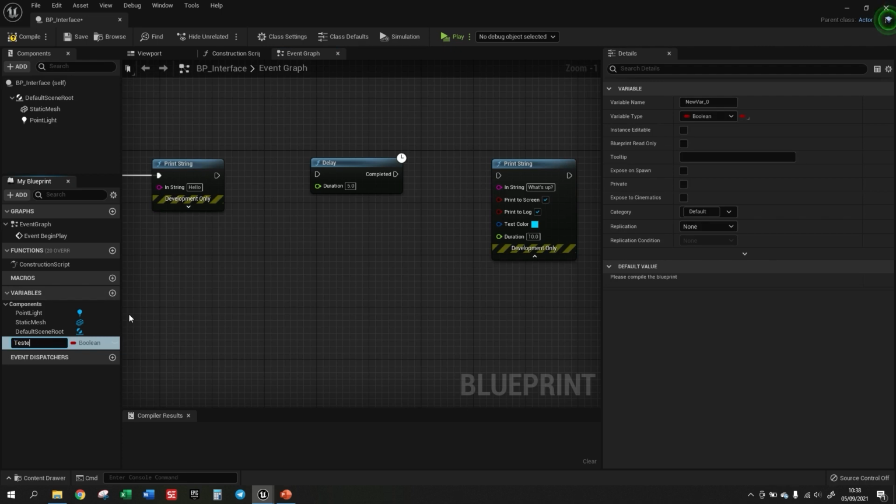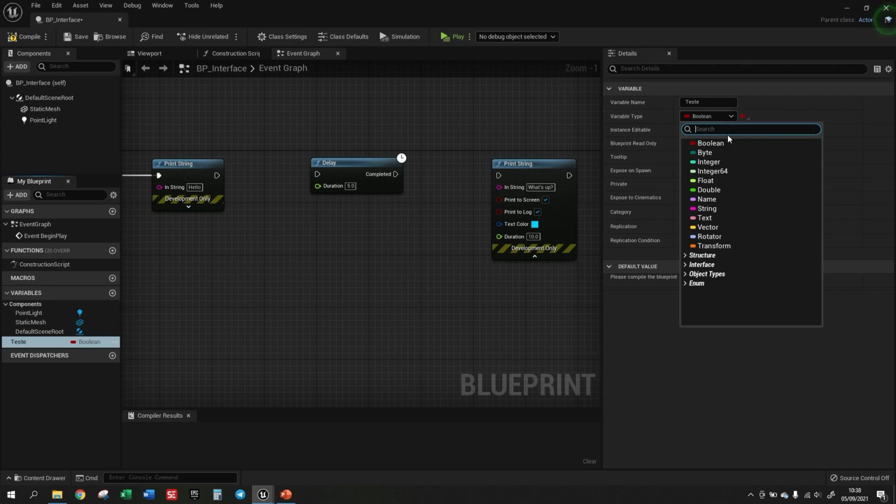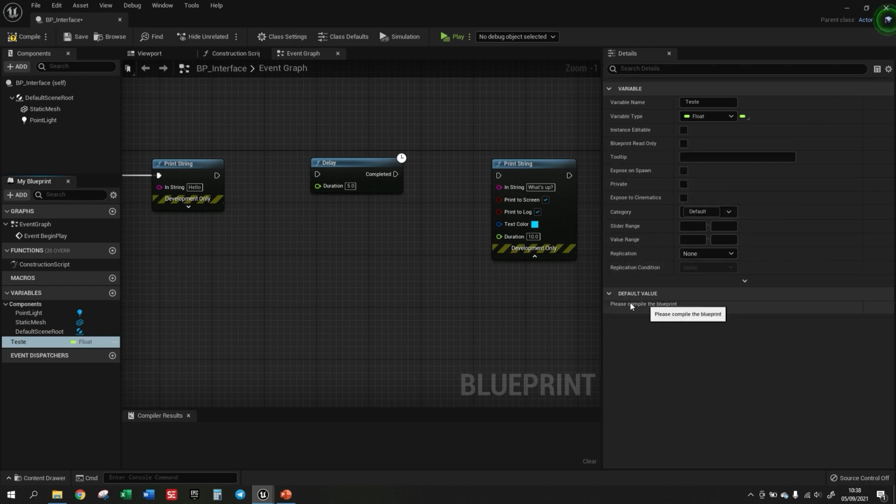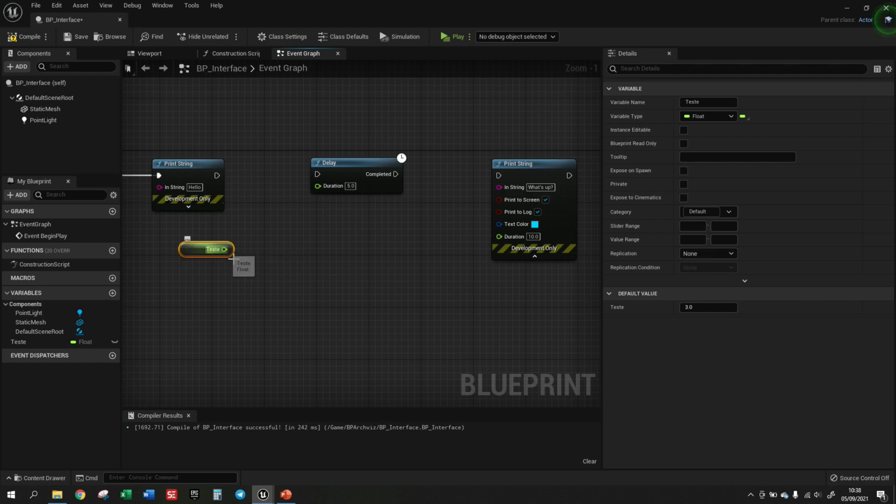So let me just set up this variable. Don't worry about what it's actually doing. This is just to demonstrate how we can use this feature. Let me just put a value in the node. Right, so here we go. We've got this variable here. We're plugging it into the delay. And then I want to connect this to here.